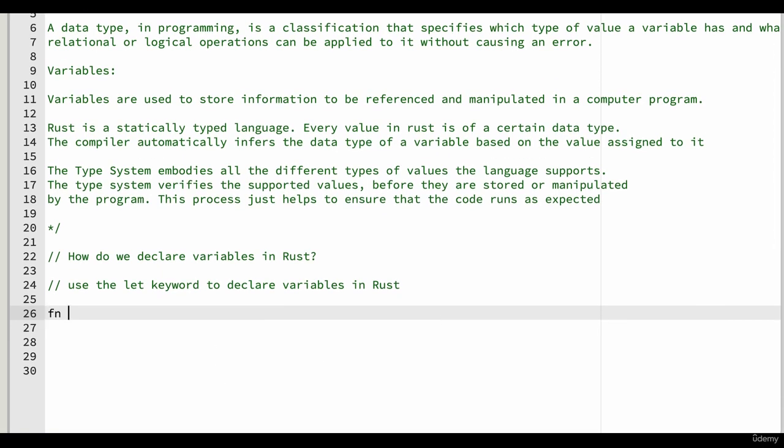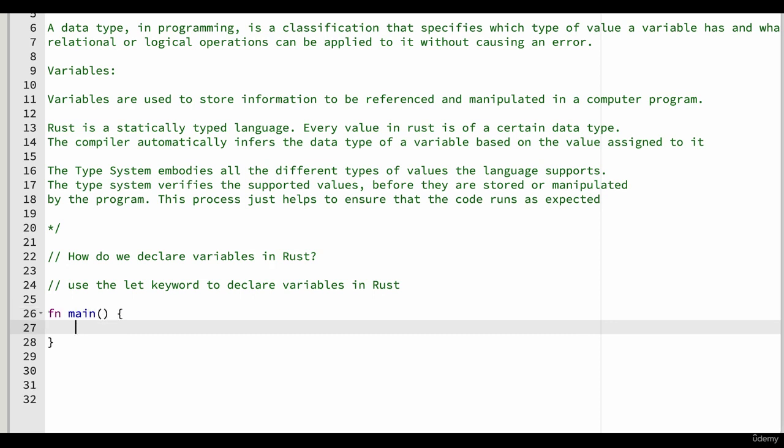So I'm going to create a function, fn. We're going to call it main. And again, don't worry if you're confused about functions. We'll get into that later.